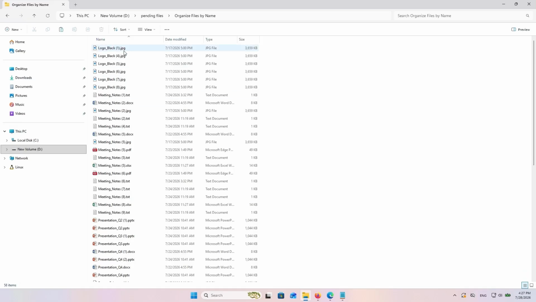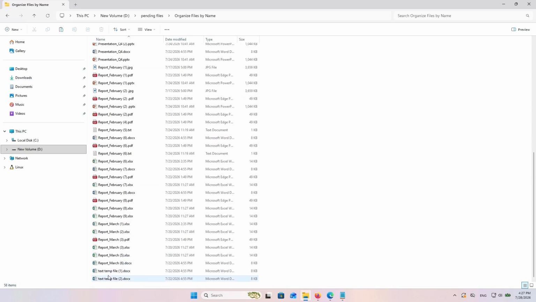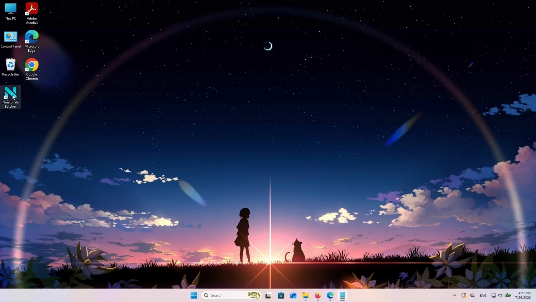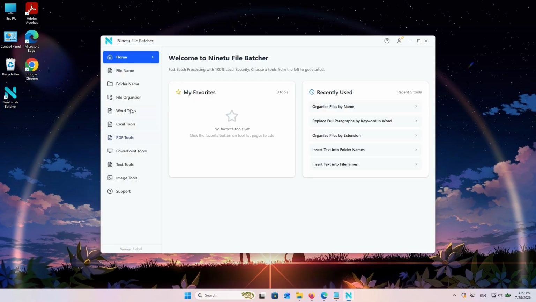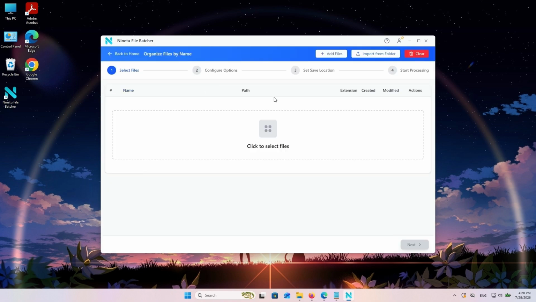We have about 60 files that need to be organized. Let's see how to batch organize files by name. Launch Ninetu File Batcher. In the left menu, select File Organizer, organize files by name.